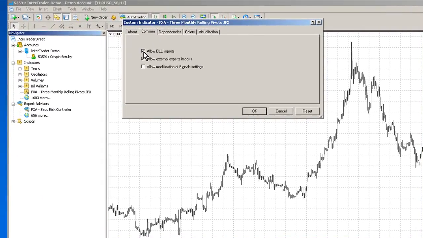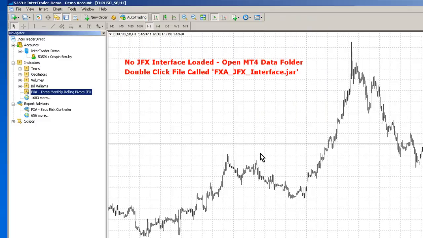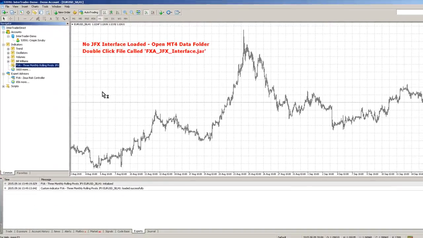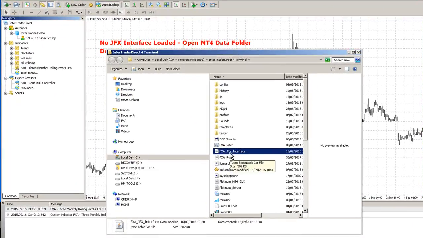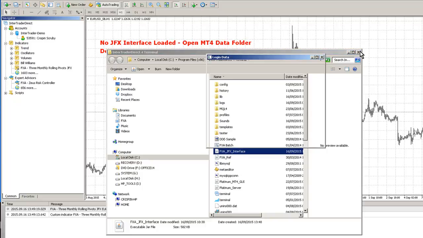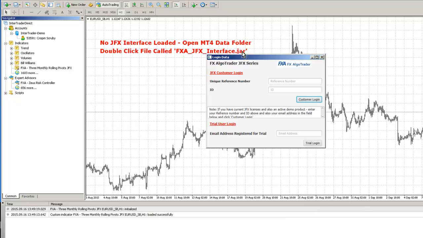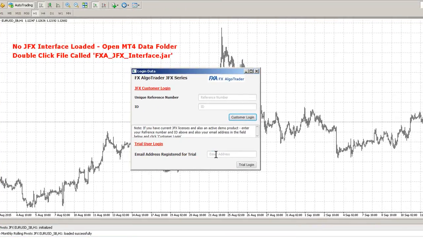So drag it onto your chart, make sure allow DLL imports is ticked from the common tab, click OK, and you'll get this little warning here saying no JFX interface loaded. Open MT4 data folder, double click the file called FXA JFX interface.jar. So let's do that. File, open data folder, and let's scroll down. There it is, FXA JFX interface. It's a Java executable file. Double click it, and you can now see we've got our login screen to the JFX interface system.